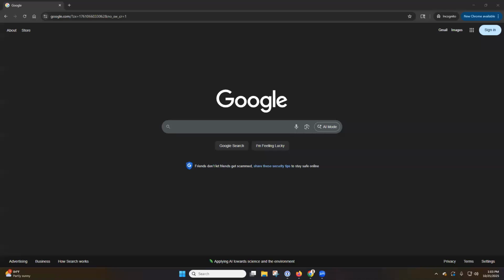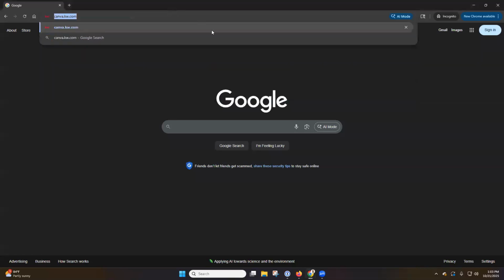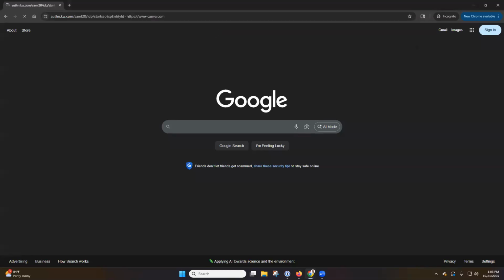To get started, the first thing we'll want to do is go to canva.kw.com. I'll put that in the chat section as well. canva.kw.com is where we'll want to sign in with our Command login and password to access Canva directly.